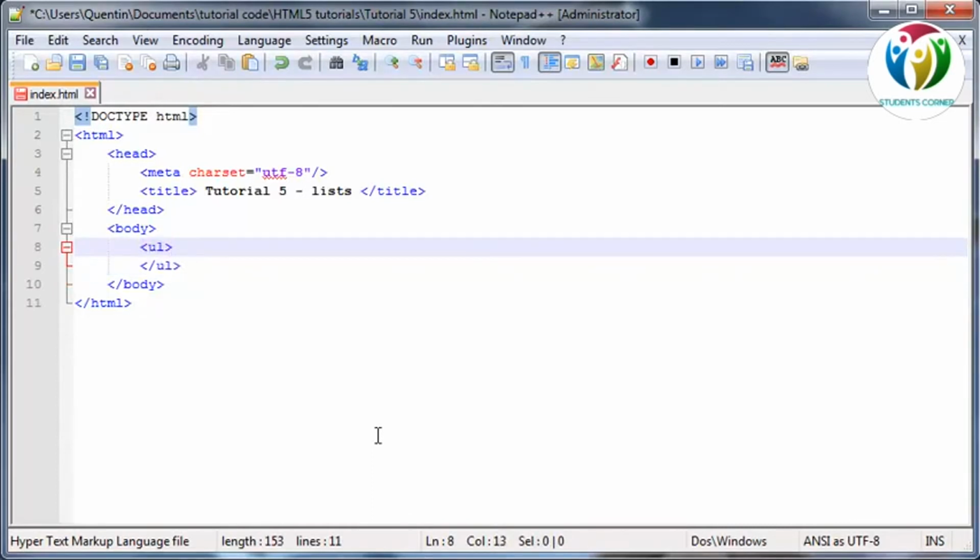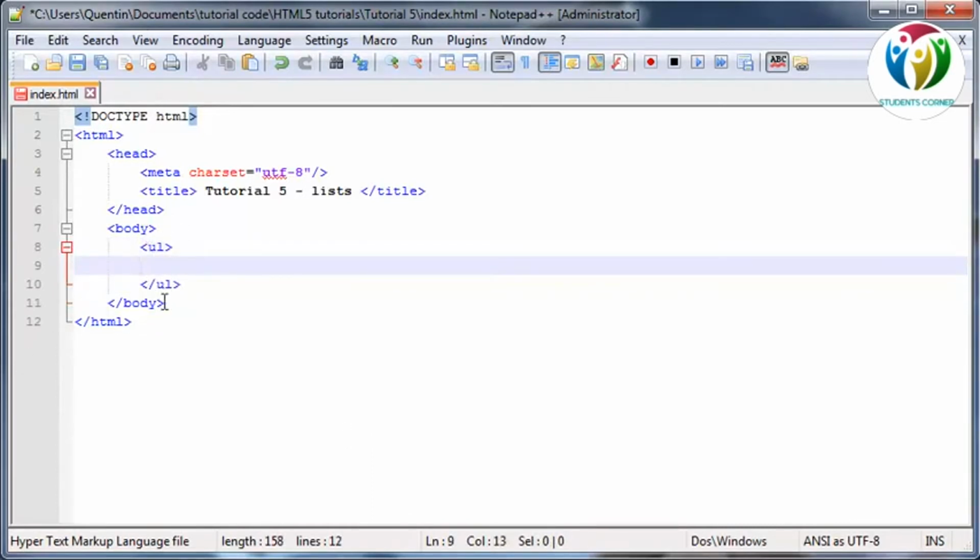And in between here is where all of our list items have to go, or all of the points that we want in our list. I kind of already gave you a hint as to what we call those, because each item in a list is called a list item. So we start that off with the tag li for list item, and we end it off with an ending li. So I'm actually just going to copy this.